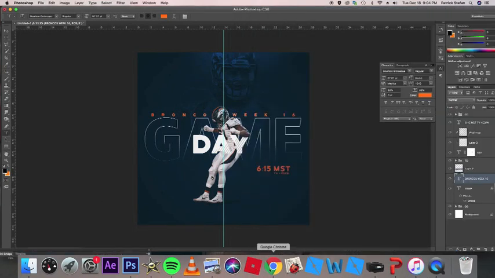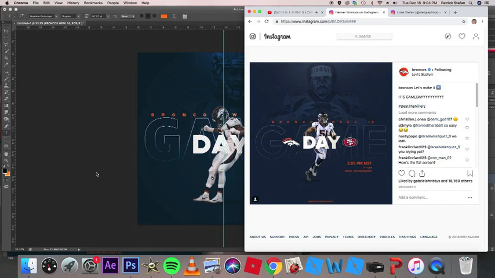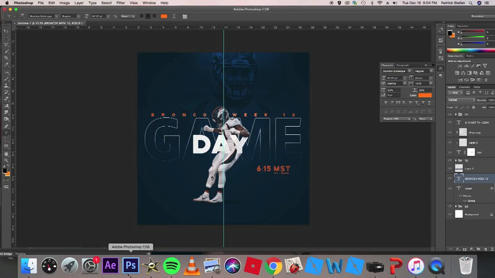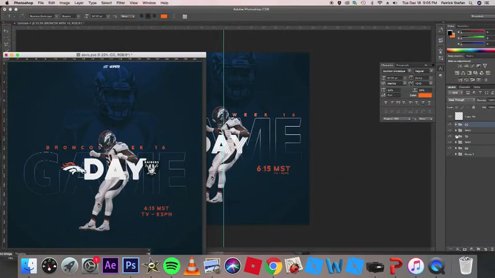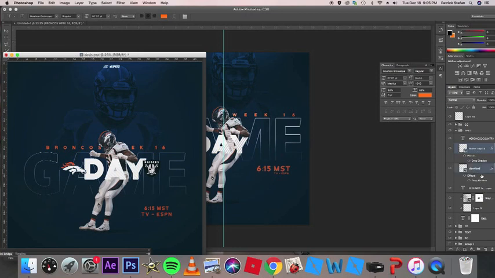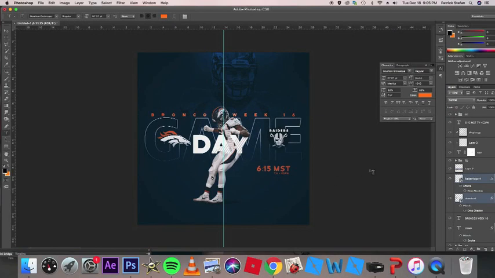I like that. Now what I'm gonna do is add the logos. So I already have the logos from my last design, so I'm just gonna throw those in. You can basically just look up Broncos logo, Raiders logo, and they'll come up for sure. So I'm just gonna pop these in here, slide them over, and make these a little bit smaller. Make sure they're above him and above the text.